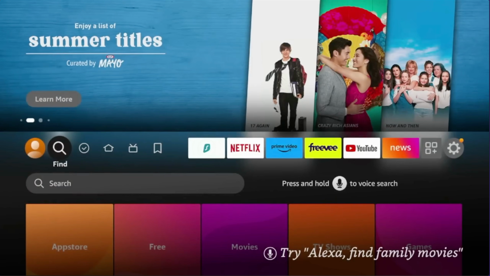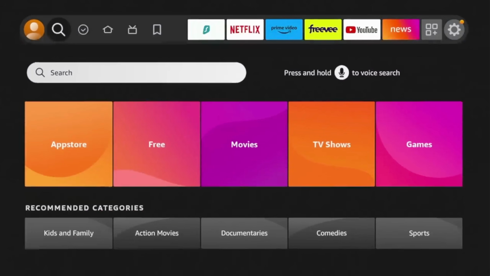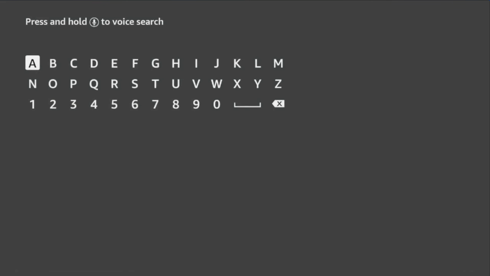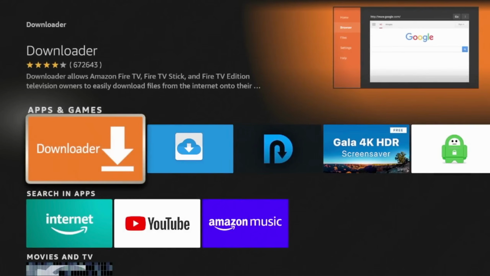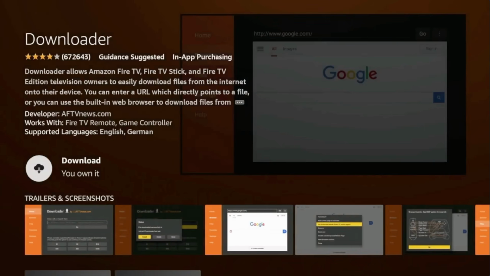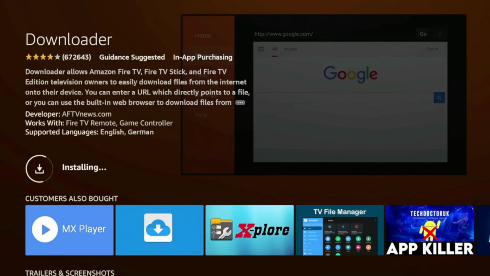Once you're on the home screen, hover over Find, then click down and select the search box. Type in Downloader. You'll notice that before you even finish typing, Downloader already appears. Click on it, then click the orange Downloader icon under Apps and Game. Now click Download and wait a few seconds while the Downloader app installs on your device.